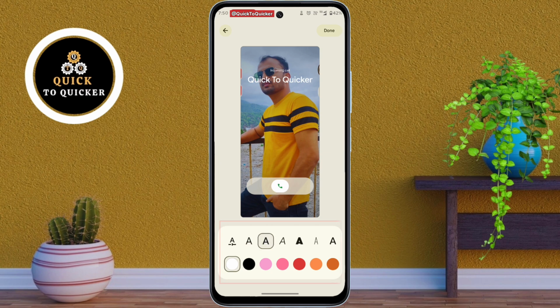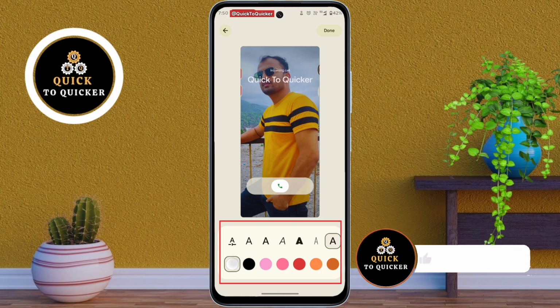After that, choose your preferred text font and color for your calling card. Once you have finished customizing the text, tap on done.